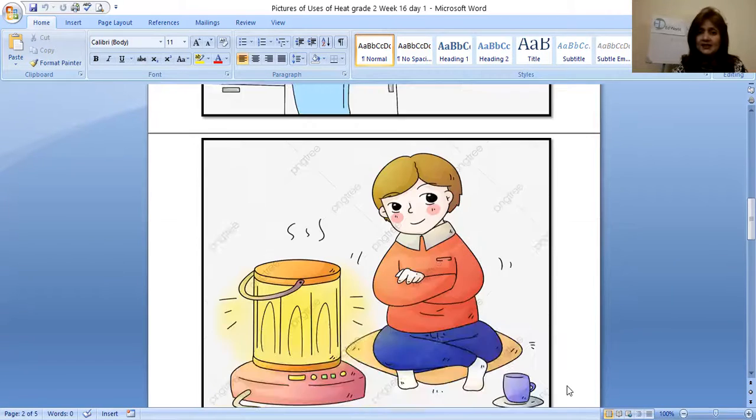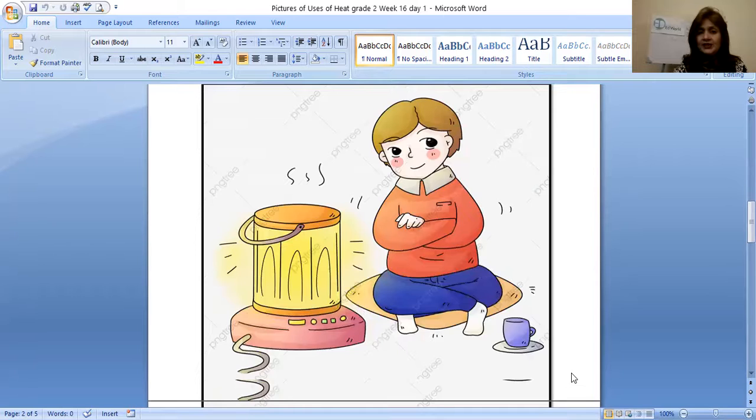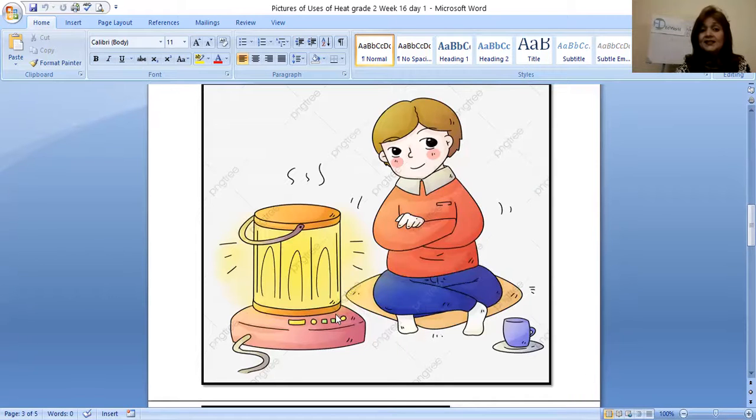Now what is this boy doing and sitting? He is sitting in front of a heater. Why? To make himself warm, to get the warmth, because in the winter time you need this heater. You need to make yourself warm. He's wearing warm clothes and he's also drinking some warm drink, either coffee or tea, right? Or milk. That means he's drinking hot milk, hot coffee, or hot tea. Yet he is sitting in front of the heater.